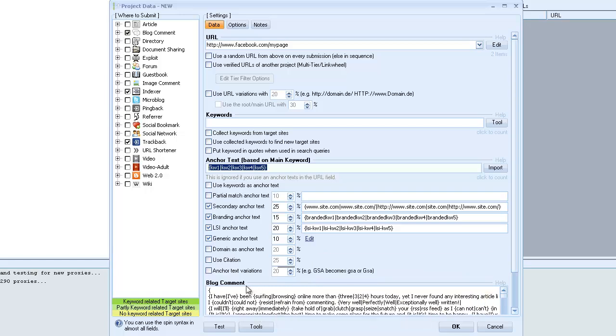Now, there's a couple other things here. You can use domain as an anchor text and set it as a certain percentage, which is going to use this. Or you could use anchor text variations, which means it's going to take the anchor texts that you set up in here and vary them by capitalizing portions of them in different ways, as it submits and goes. So those are things that you can use to get even more diversity if you like.